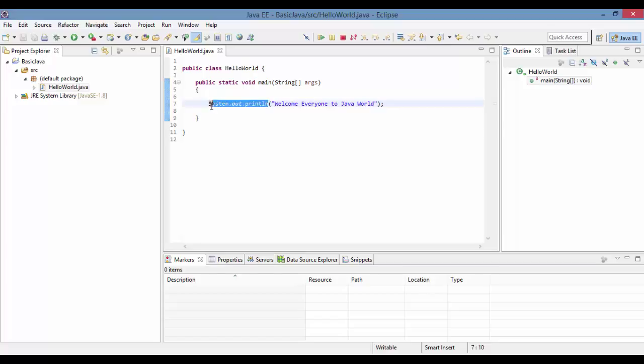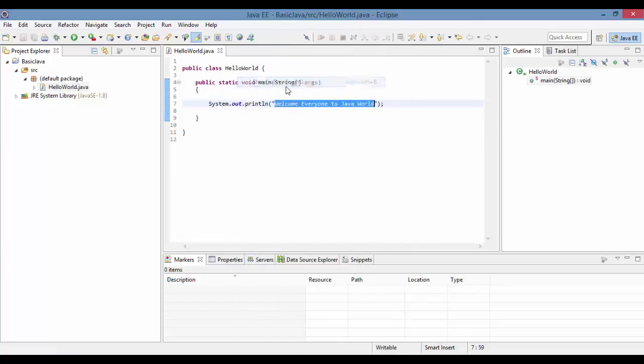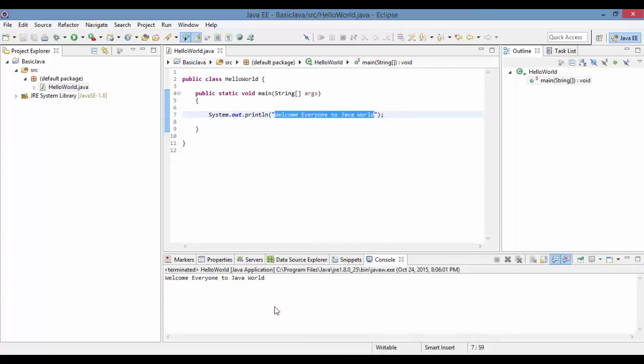So system.out.println is like a way of telling your computer to print something. So what it's going to print is whatever you have written in these double quotes. So that's how it's going to print it. So now if you want to run it, you can click on this button and you can say run. Sorry, you have to click on this particular run as and you say Java application. So right click on this one and you say run as Java application. This is the way to run your simple program.